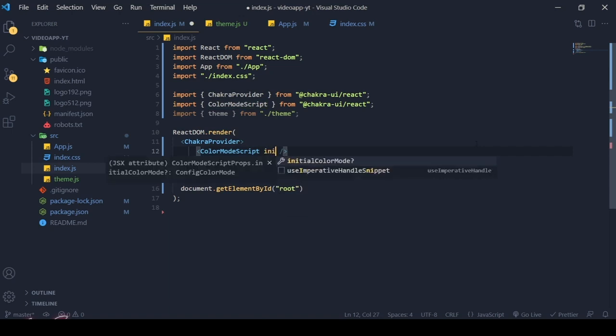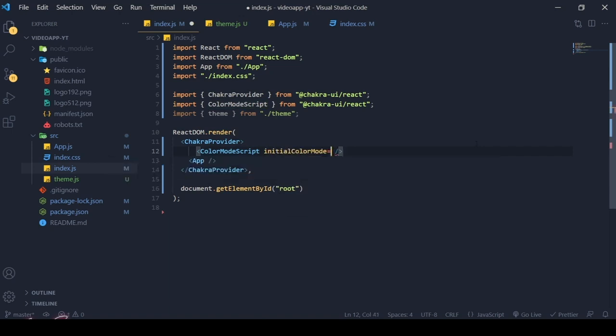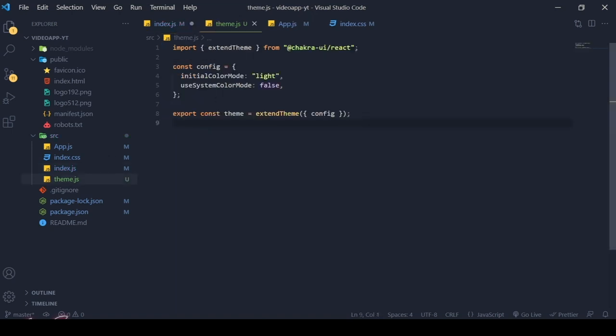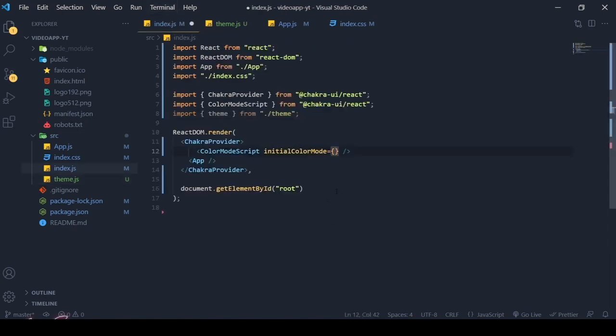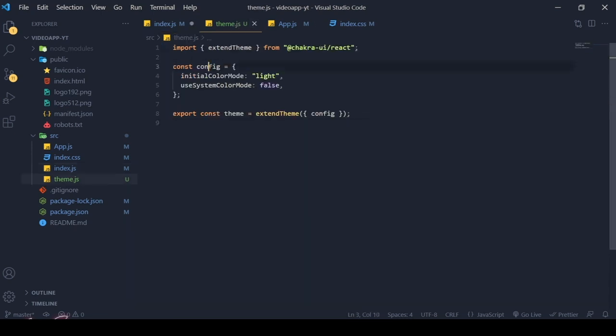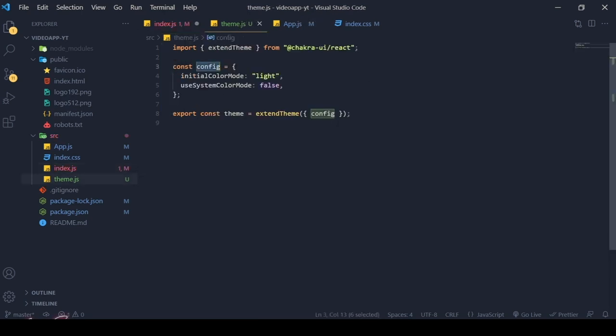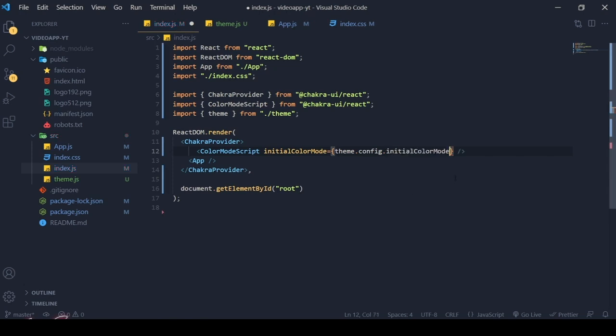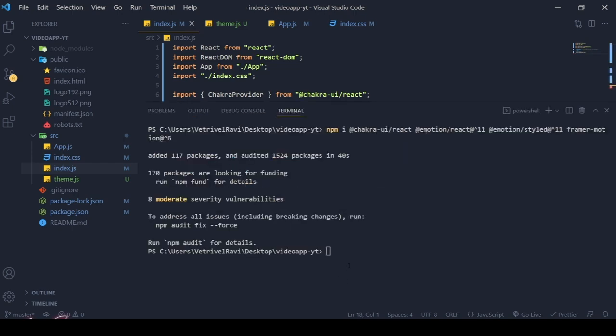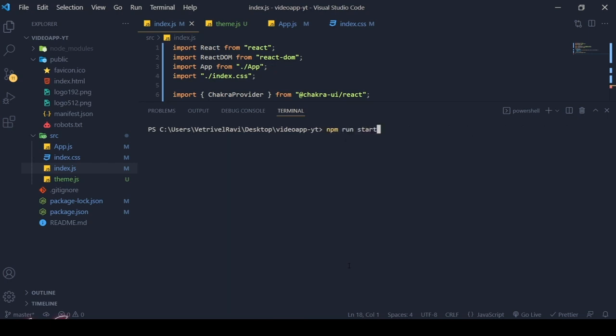So initial color mode is going to be the initial color mode which we defined in the theme.js. Theme.config. Don't make any mistake. Copy this and paste it here. Dot initial color mode. Copy it and paste it. So this will make sure our initial project color mode is the light mode. So save the changes and let's fire it up and make sure everything is running fine.